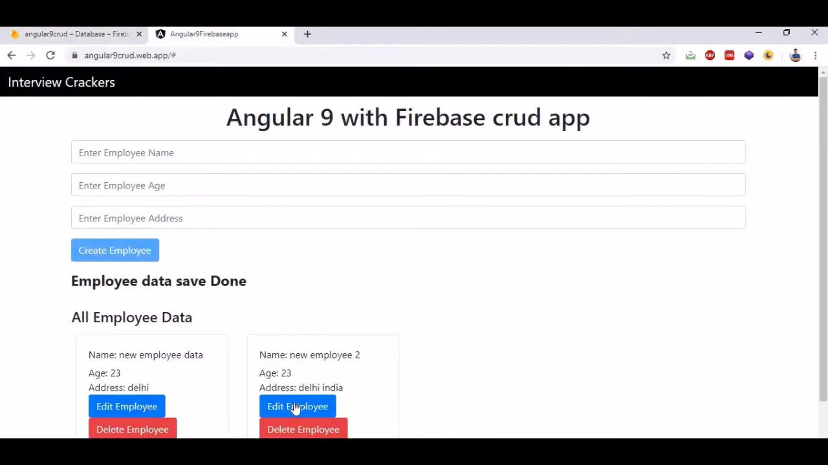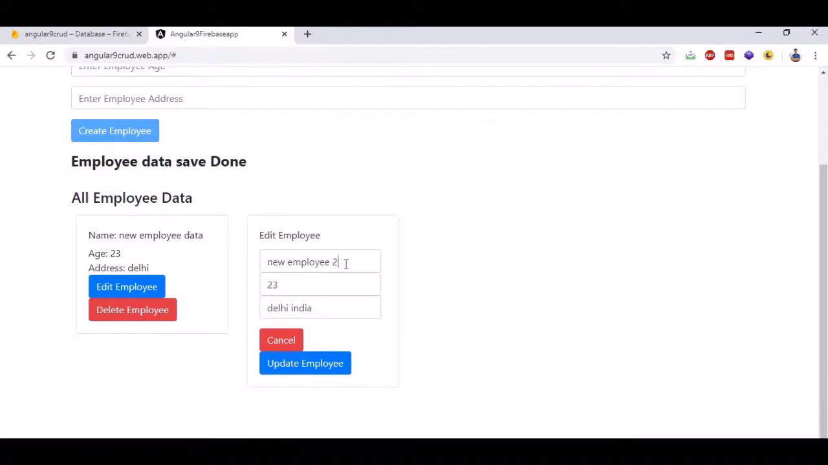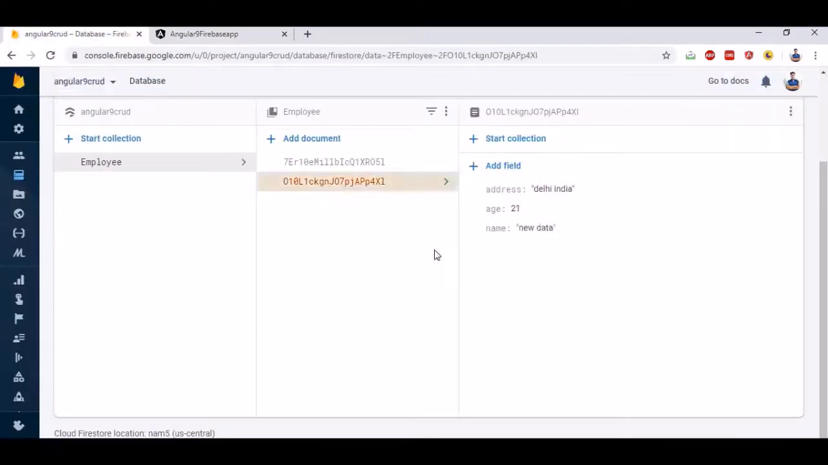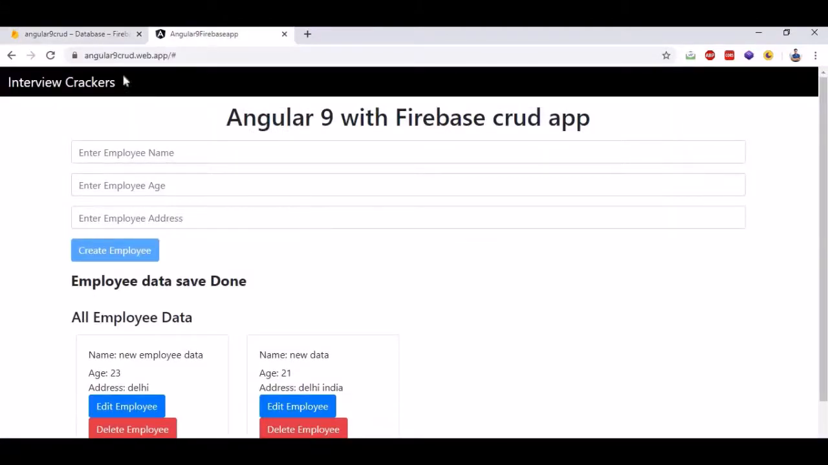So now we edit the employee, new employee. We can change the new data, age is 21 and update. You can see the alert message, successfully updated. You can see also in the database it is updated. So the Angular Firebase app successfully runs on Firebase, so it is successfully deployed on Firebase.